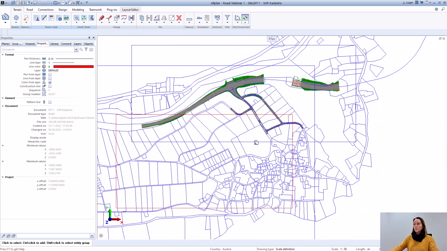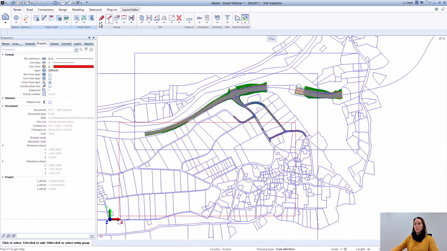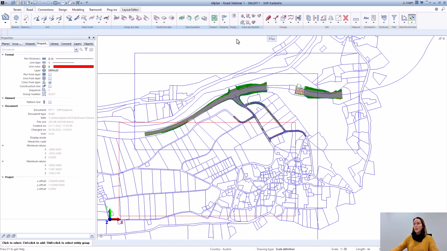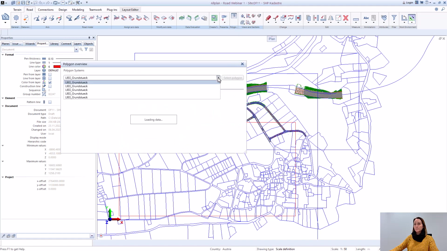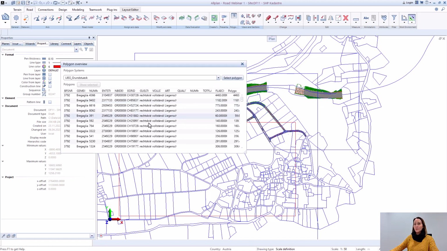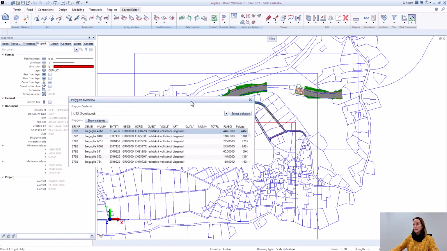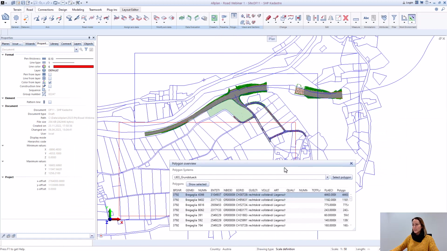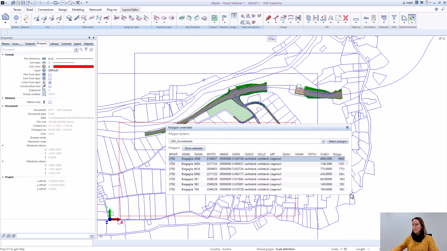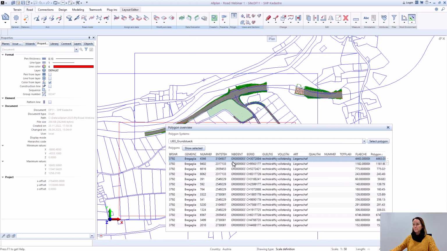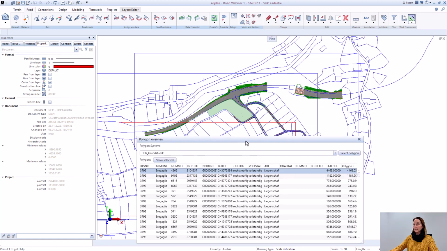To see information about that, you go here by the road, click on this polygon overview, select. I have more of them because I already imported them more than once, and you have here all the information about this map. If you click on some information, it shows you everything written about it, the number and things like that that you need.